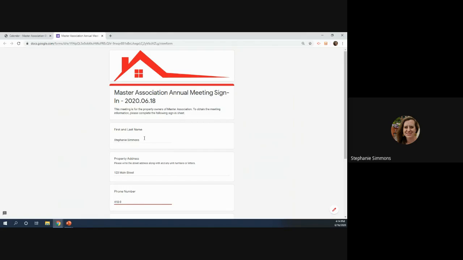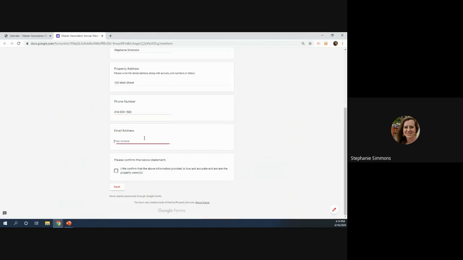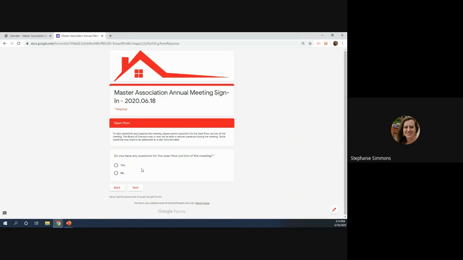Having your phone number and email address is helpful because we can make sure we have any information that we don't have in our system for you, and confirm the information that you provide, to make sure we have it all correct. Now, for some of these sign-in sheets, your board might want to gather your open floor questions before the meeting begins, so that during the meeting, it's already gathered.